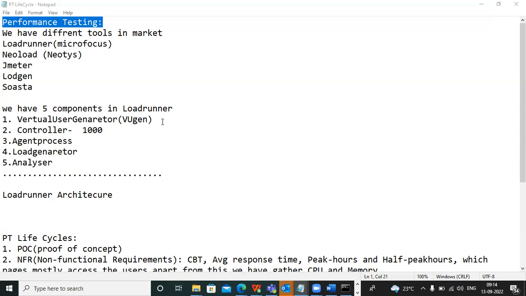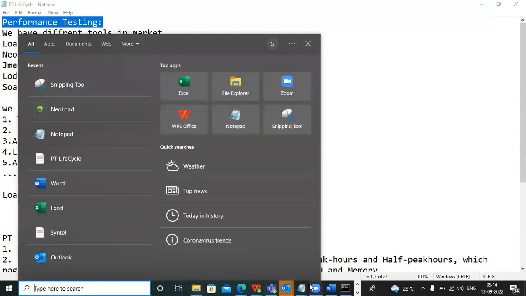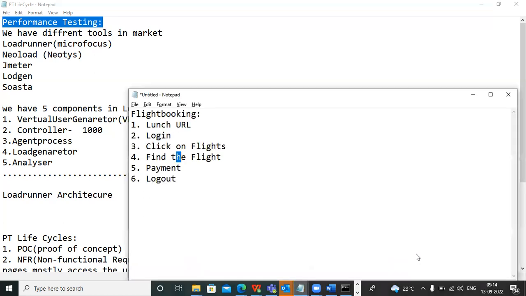What is a business flow? For example, we have a Facebook application. What things can we do in the Facebook application? Login, and next we like, comment, share, and also post. And next, logout. Facebook is our project application. This is the business flow. In this business flow, the first thing we need to do is launch the application, launch the URL.